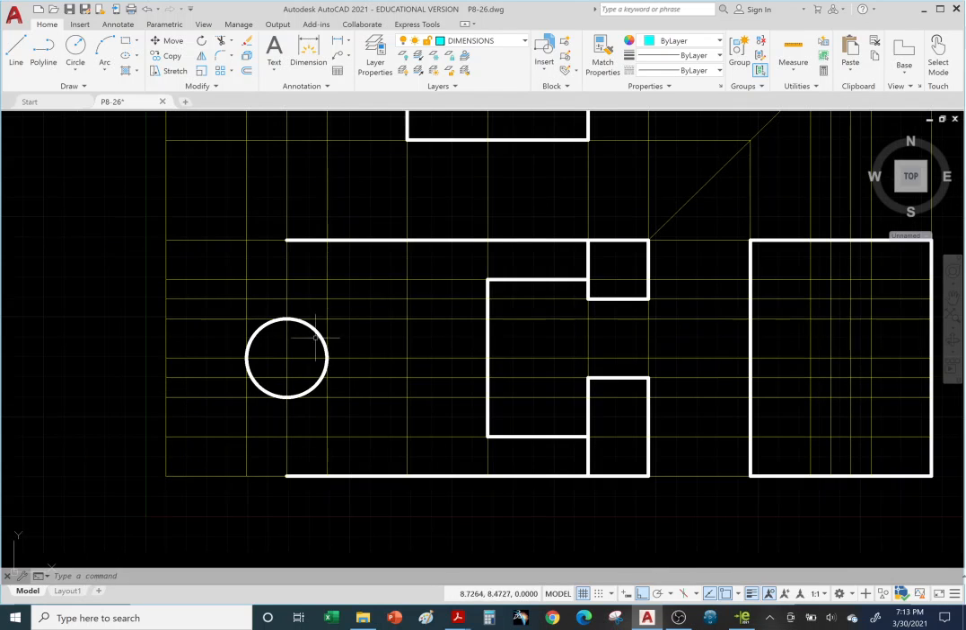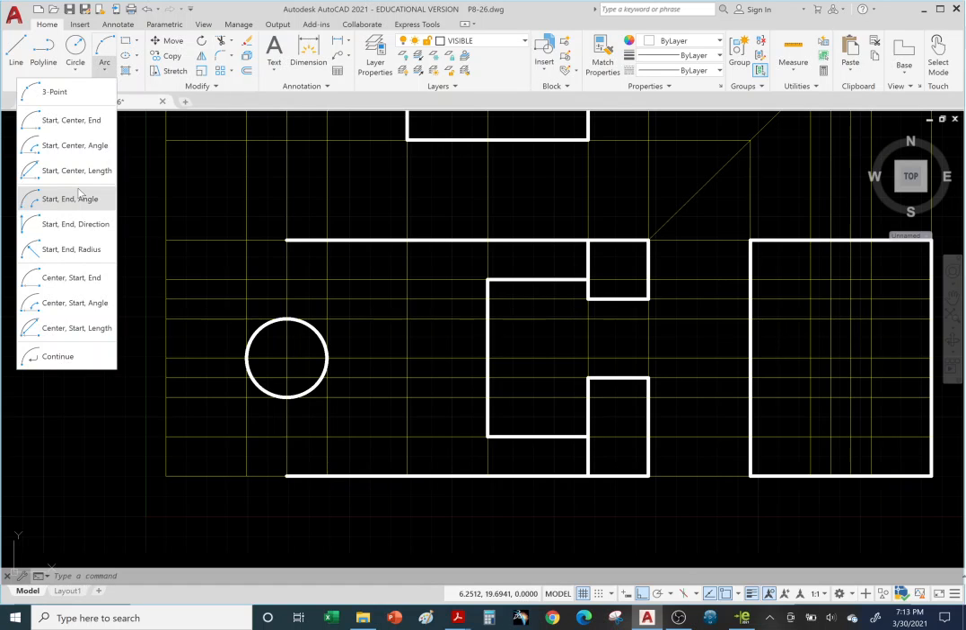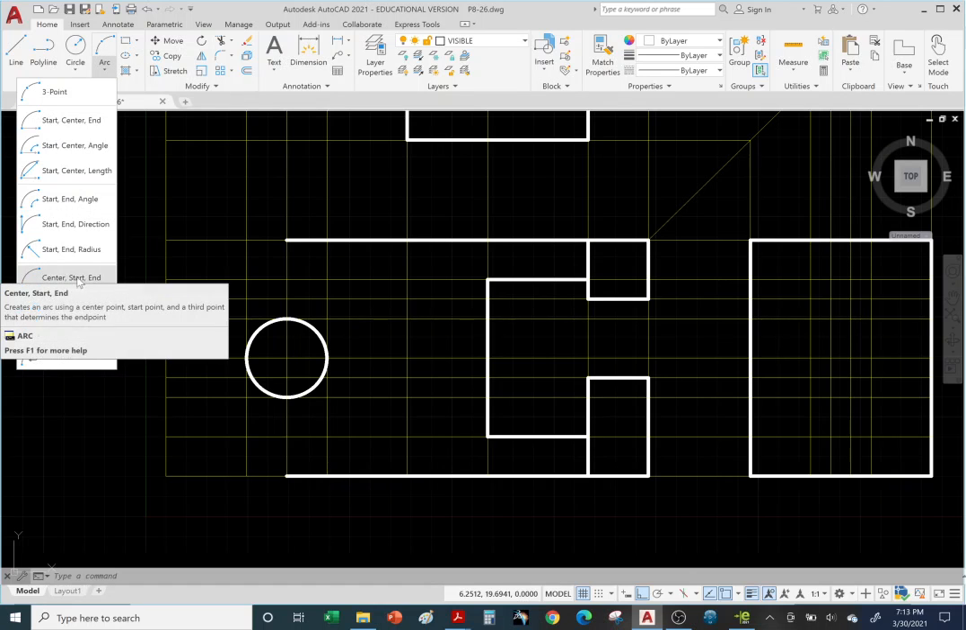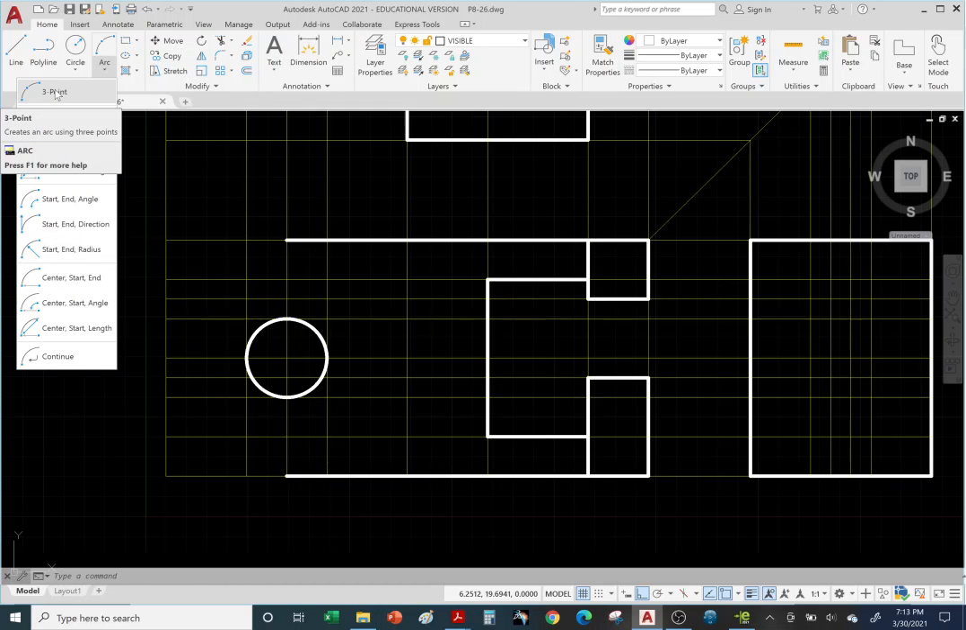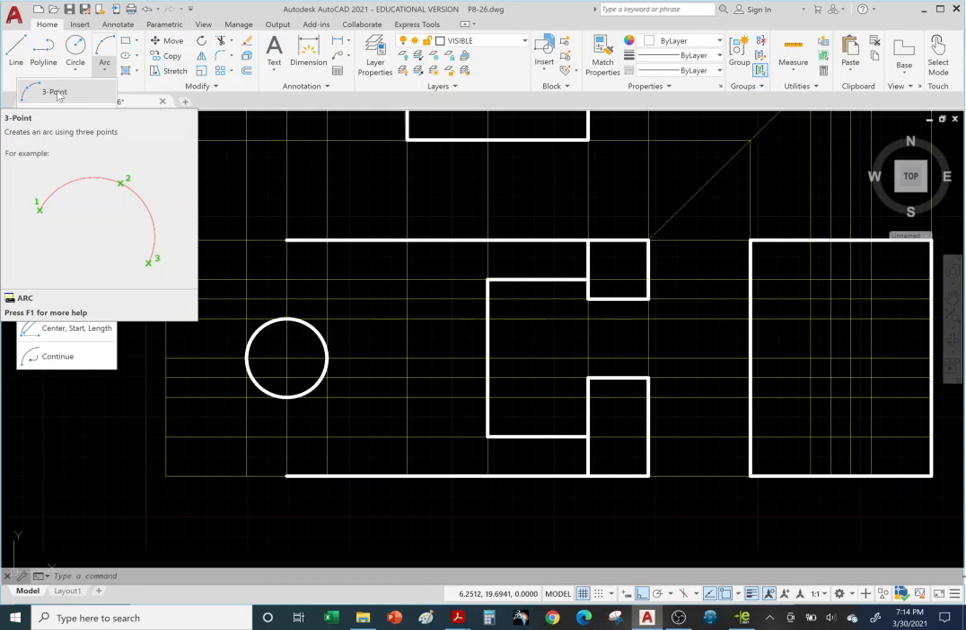All right, so let's go ahead and draw the arc. So let's go to the white visible object layer. Go to the arc command, and let's go center, start, end. Let's say I wasn't paying attention and I just clicked on the first one. Actually, yeah, let's do the first one just to change it up from the previous videos. First one, 3-point arc.